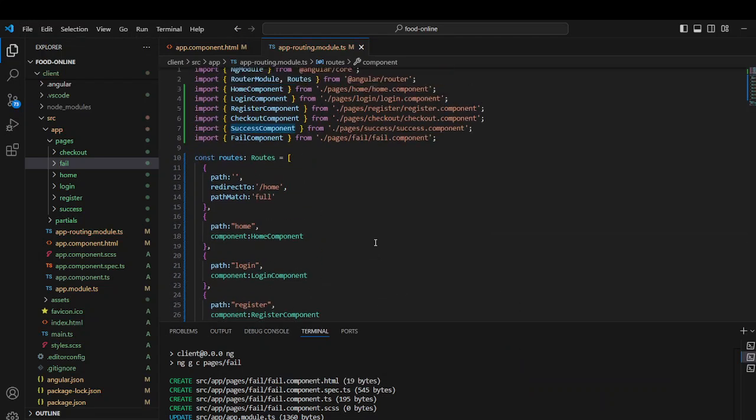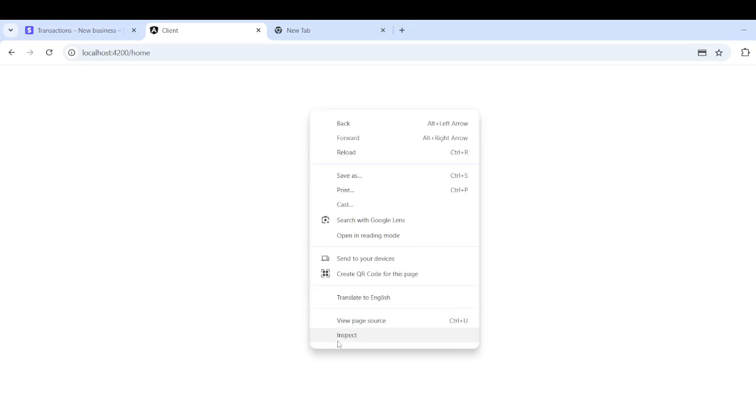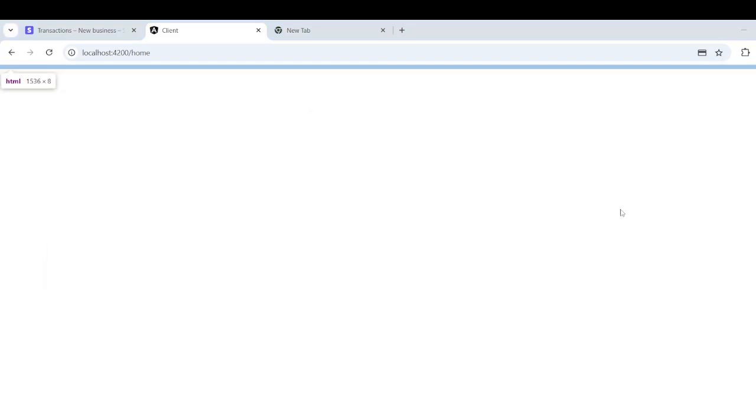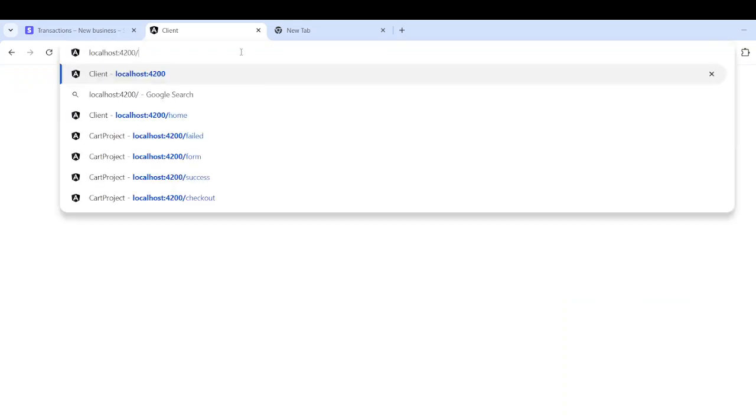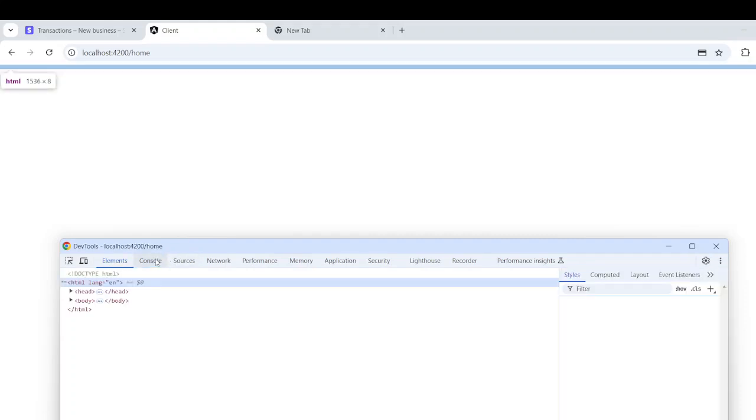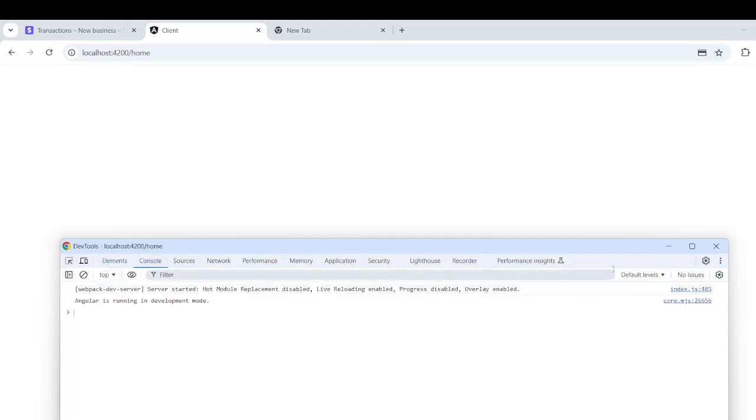So we have successfully created the routing as well. Now let's go back to the browser. Let's see, just localhost 4200. By default it is redirecting to home page. See here, but nothing is displaying on the home page. Let's see, are we getting any error? So nothing is there.